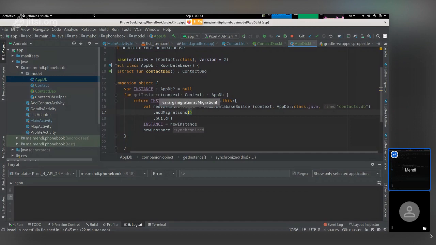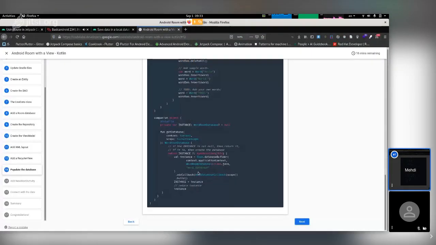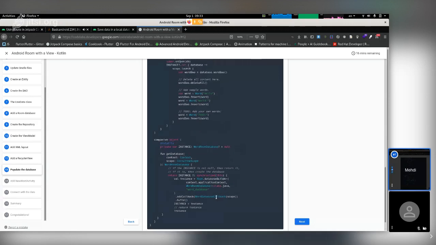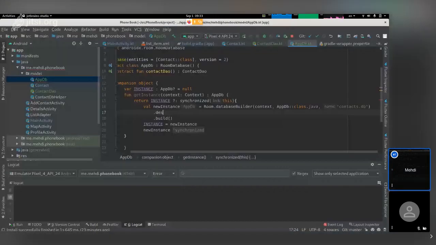Migration is important, and add migrations. Since I want to make it destructive, remove the older database, I say add callback. What database callback? No, we don't have a callback. We just want to allow destructive. Fallback to destructive migration. Yes, this is the method that we use.